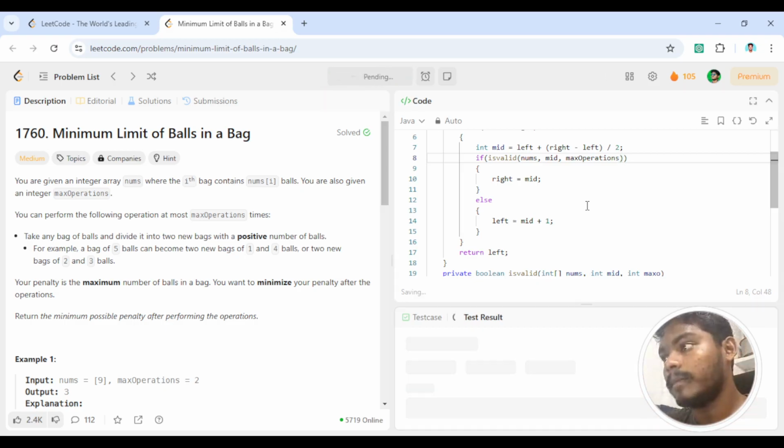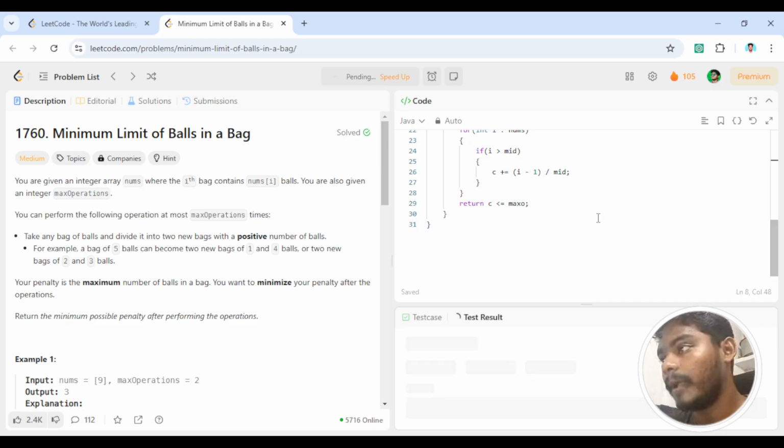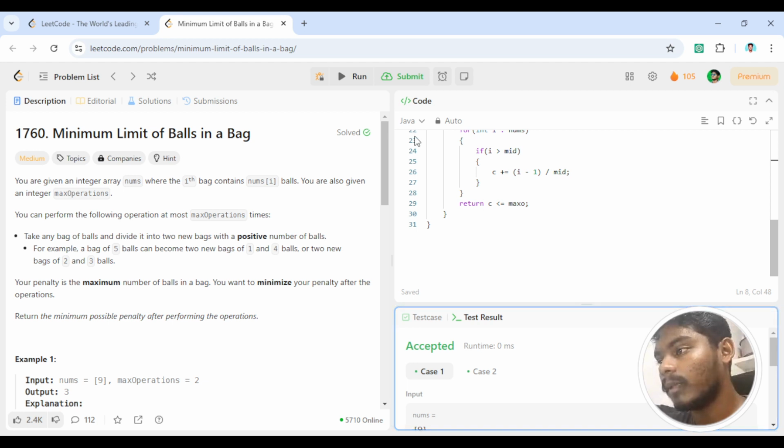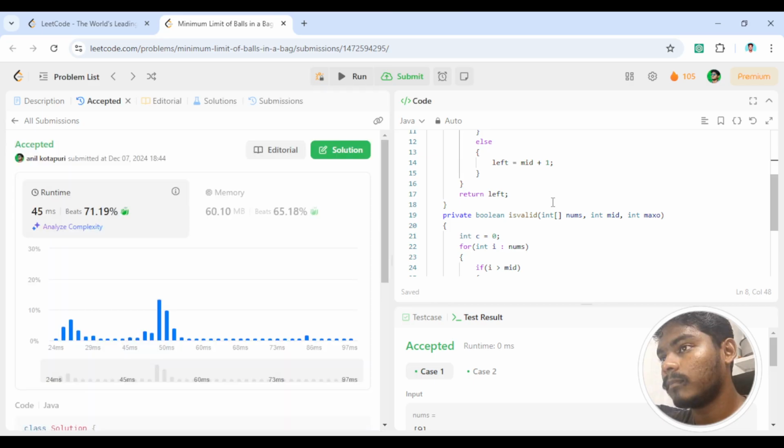This problem also helps in learning binary search and using binary search effectively. I think it will work. Yeah, the code worked.